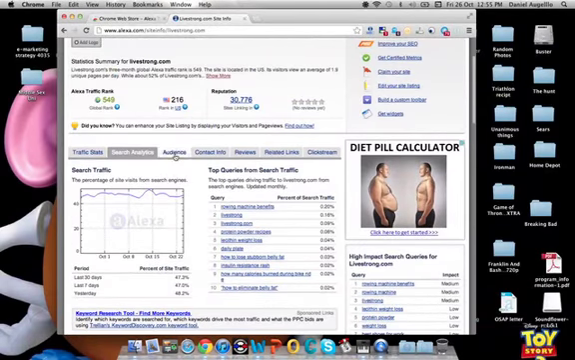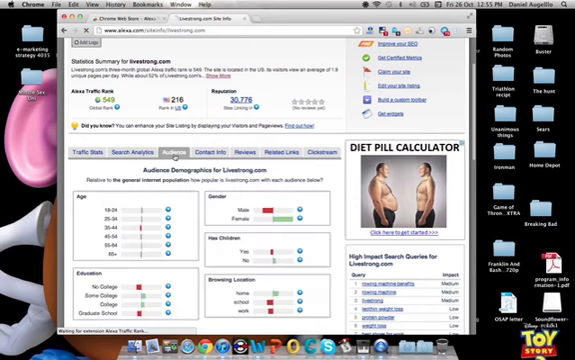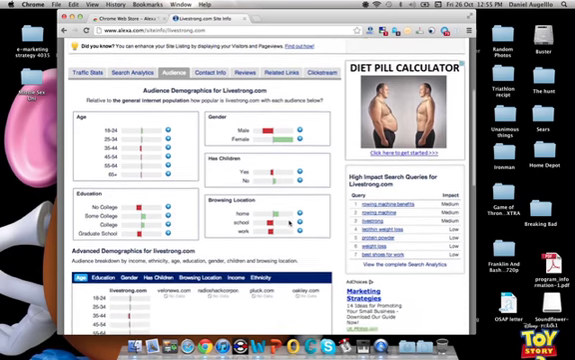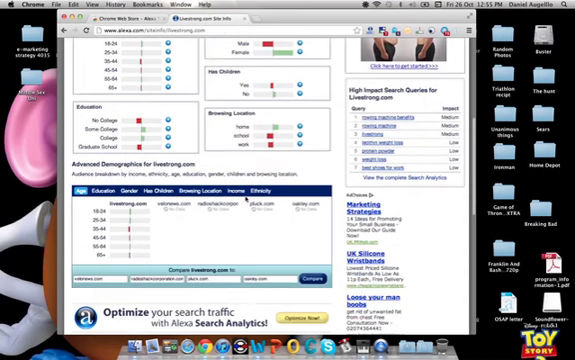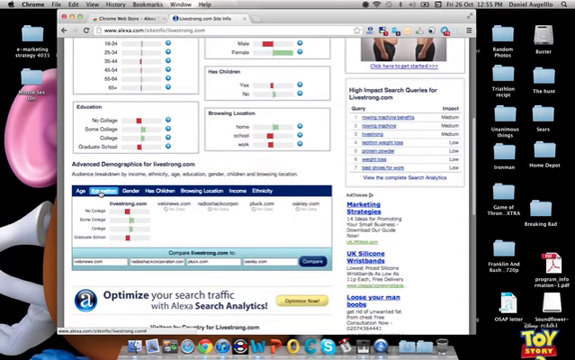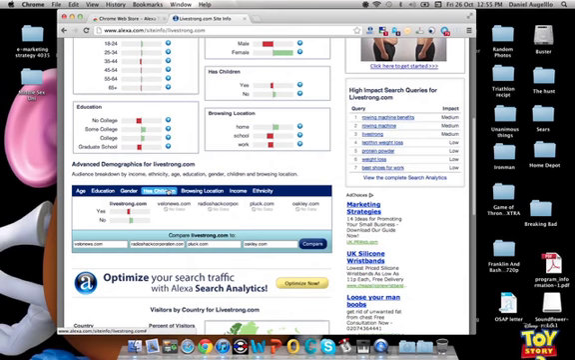Now to scroll up, you also get some information on the audience. For Livestrong, many may think that more males go to the webpage, but truth be told, it's more females who go to the webpage. Education, browsing location, you can look at age, education, gender, having a child.